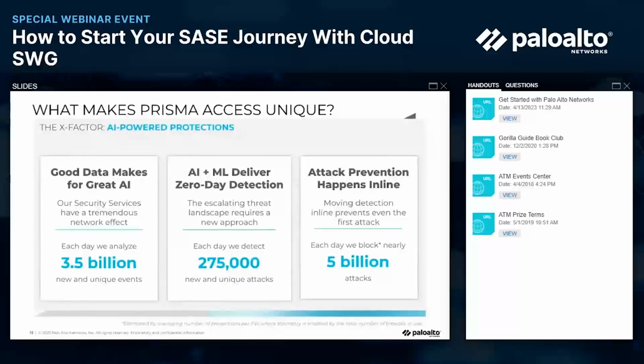So let's start with AI-powered cloud security. I think these days there's a lot of noise about AI and ML. So first, let's talk about what makes Prisma Access unique. We're able to coordinate intelligence across all the attack vectors across the massive platform to stop exploits and zero-day threats.